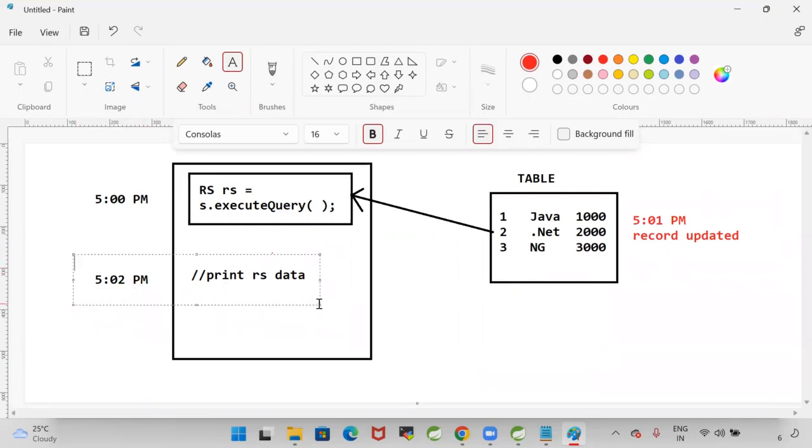If this result set is insensitive, it will not bother about the database. Already we retrieved the data. Whatever data is available in the result set object, the same data will be printed without checking the database. So that is the difference between sensitive result set and insensitive result set.